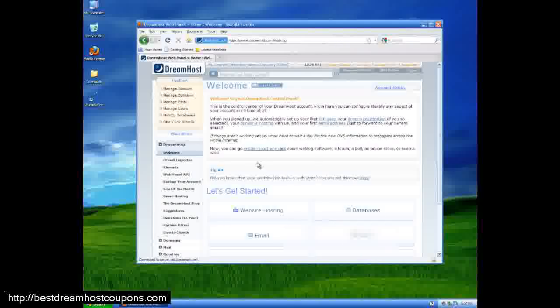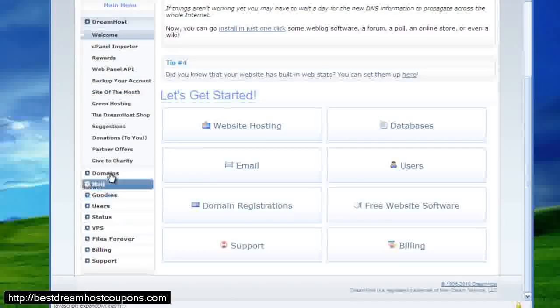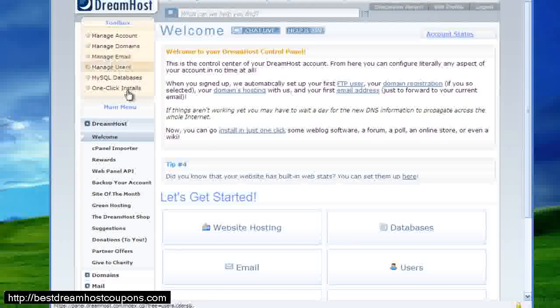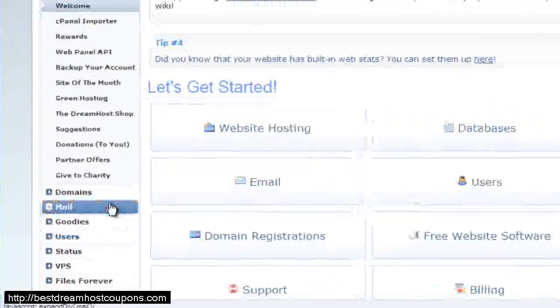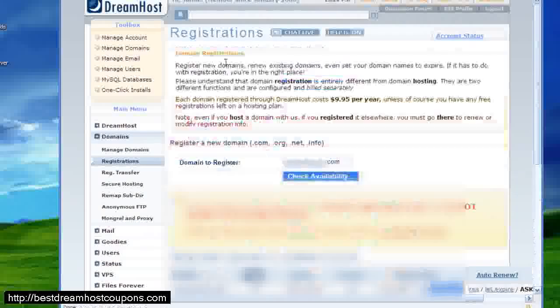Once you're in your Dreamhost account, you can see something similar to this, and there's a lot of options along the side here. What you're going to start with, though, is registration of a domain. So along the side here, you can see domains and then registration. Click on that registrations link.